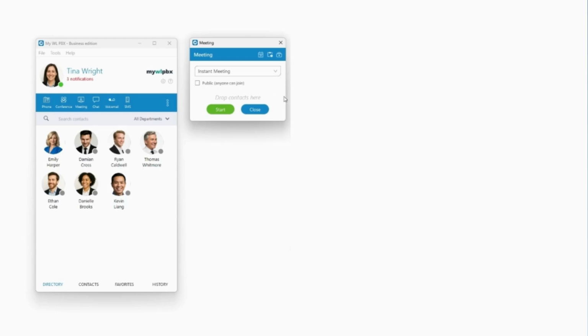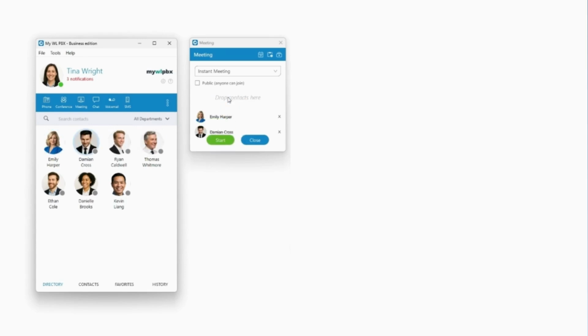When starting an instant meeting, you can drag and drop participants from your contact list into the Drop Contacts Here field. If you check the public box, anyone with the meeting information will be able to join. They will still need to enter their name and email before joining. When you are ready, click Start to begin the meeting.